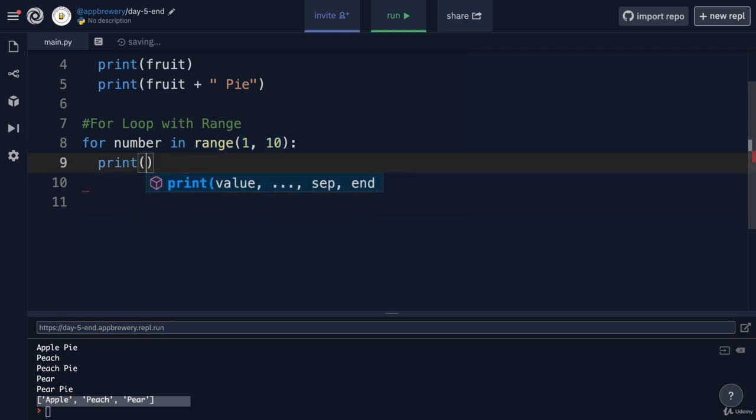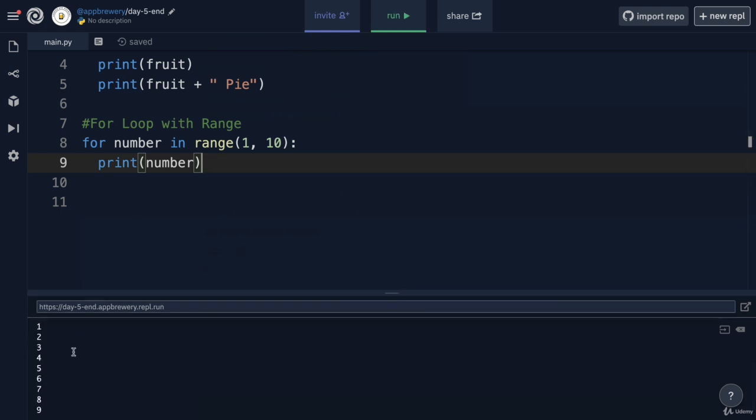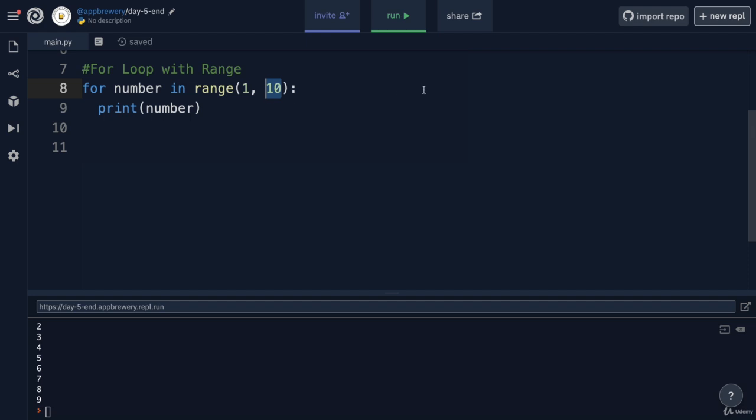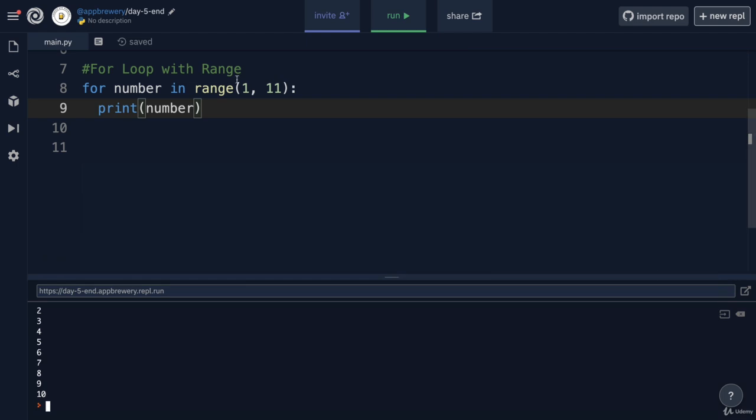So if I go ahead and print out the number that I create from my for loop, then you'll see that what happens is it prints 1, 2, 3, 4, 5, 6, 7, 8, 9, but not the last digit, which I've included here. So if I wanted all of the numbers from 1 to 10, I actually have to set a range between 1 and 11. And now when you run the code, you can see that it goes from 1 all the way up to 10.